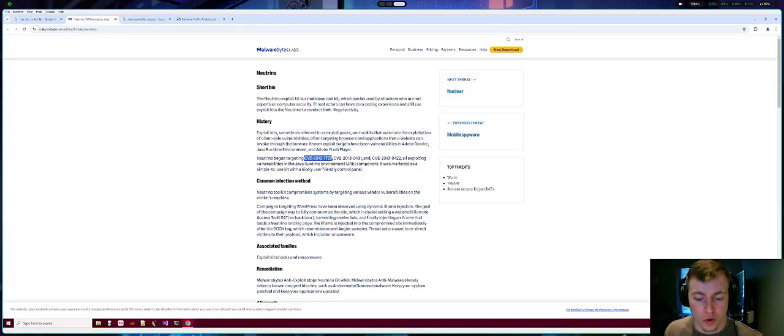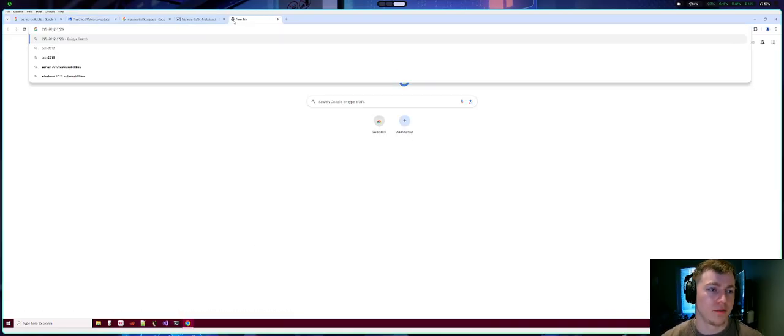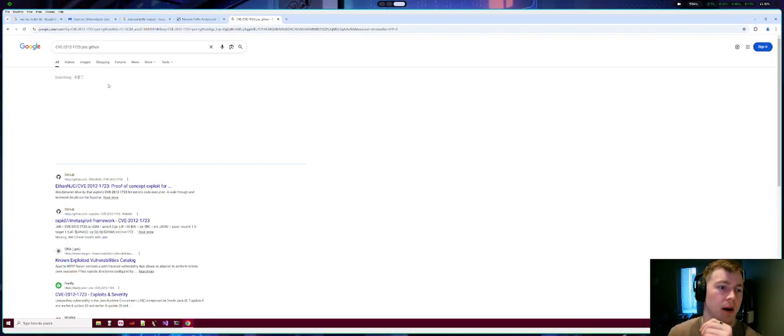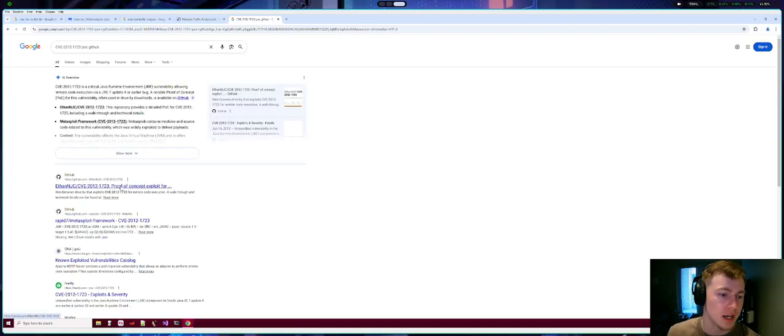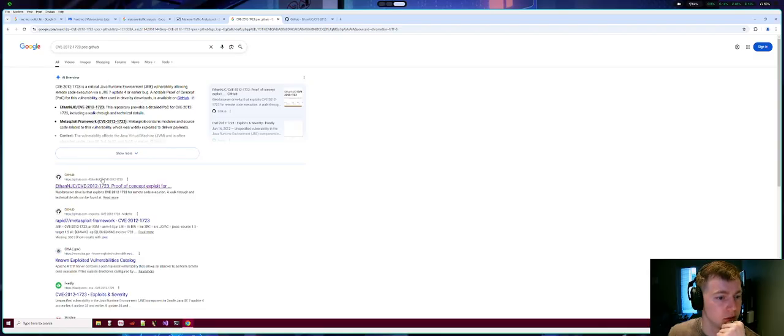A great thing to do when you're doing your research is to just look this up. And if you want to do more than just this, you can search for the CVE and GitHub POC. Looking up GitHub is going to be one of the big things that helps you actually understand what's happening. So let's just confirm that it's the exact same one.